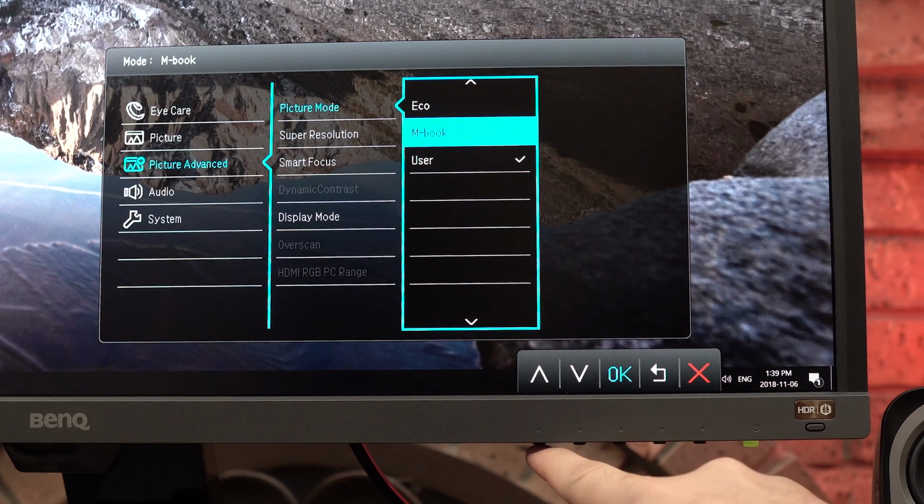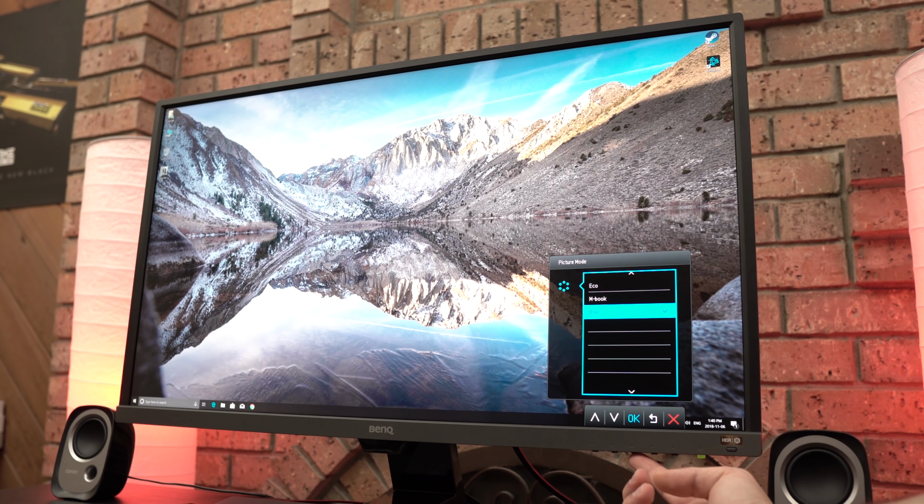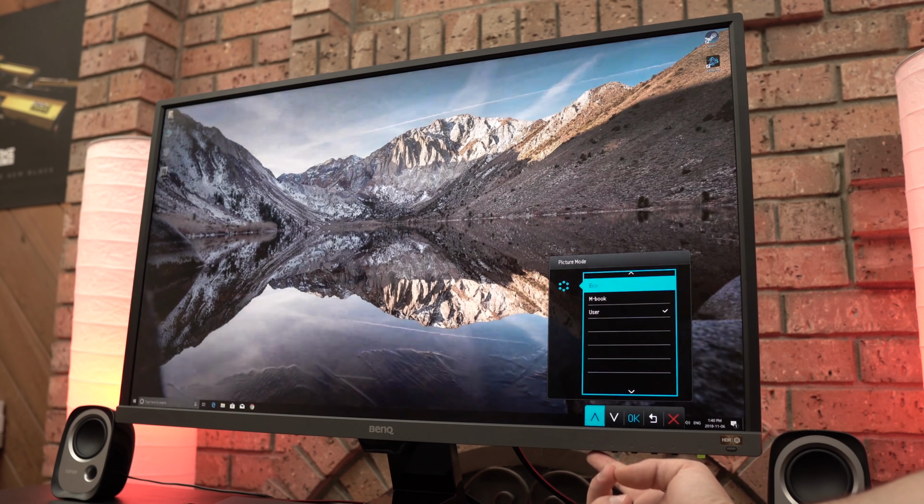Now, if you're a content creator, there are a couple of useful color profiles, such as sRGB and Rec. 709. With all that being said, after some calibration, everything looks much better in terms of color accuracy.